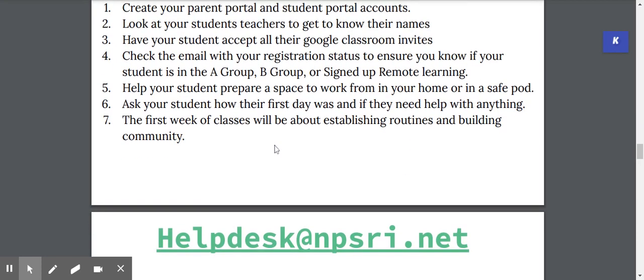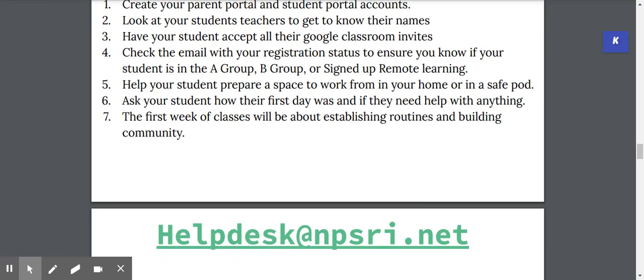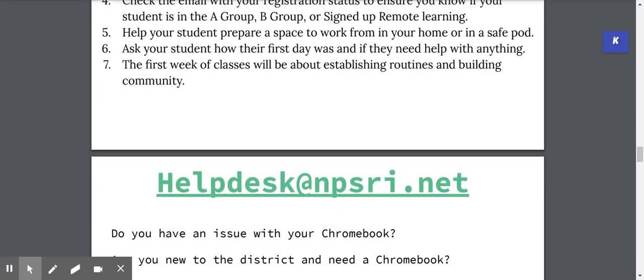Help your student prepare a space to work from in your home or in a safe pod. And ask your student how that first day was at the end of September 14th and if they need help with anything. Again, these first weeks of classes are all about establishing routines and building community.